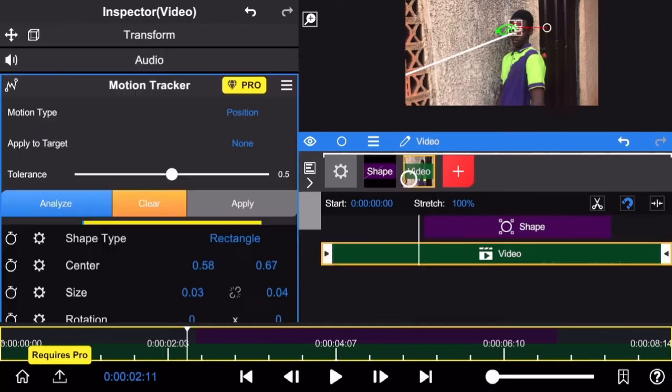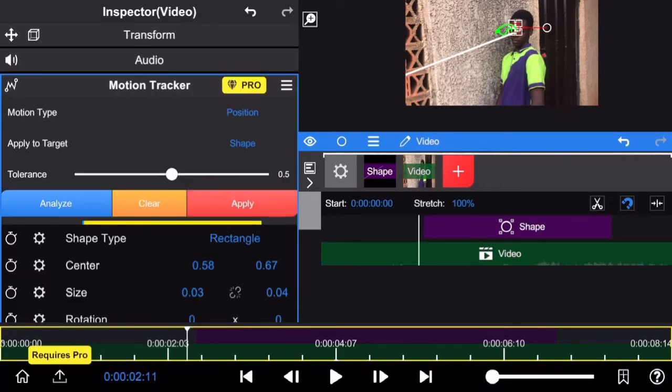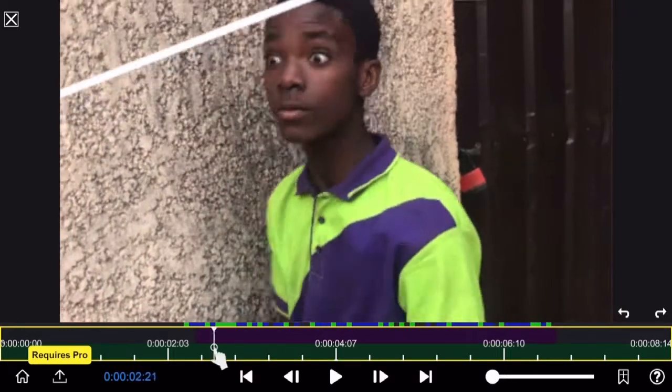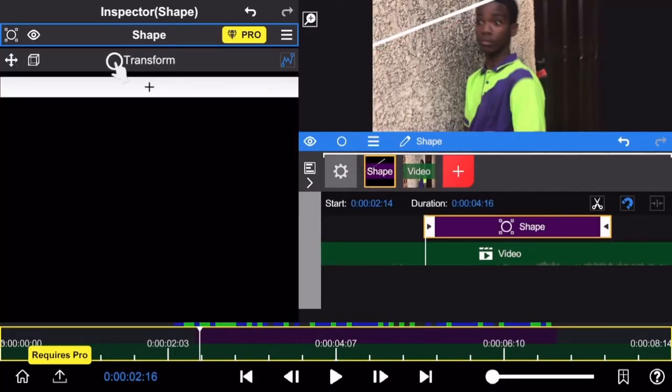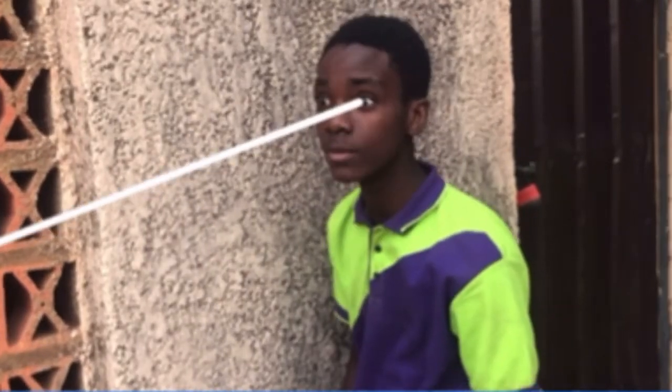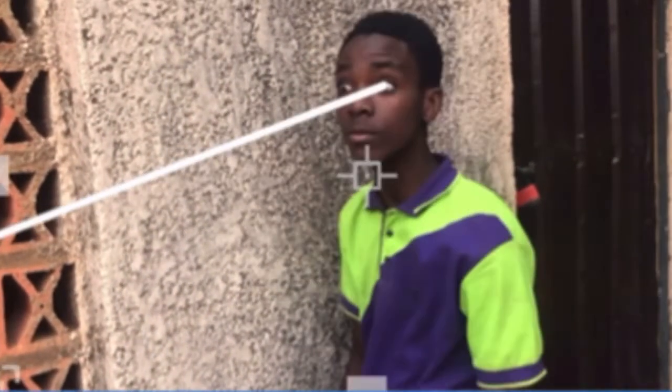Then apply the track data from the video to the shape, which will put the shape out of place and you'll have to adjust it again. So just go to the transform settings and adjust that accordingly, put it around your eye. And this will make it follow along with your eye movements. Now it's time for some animation.